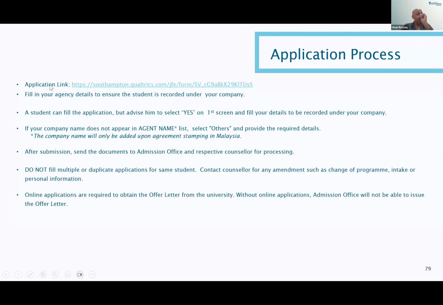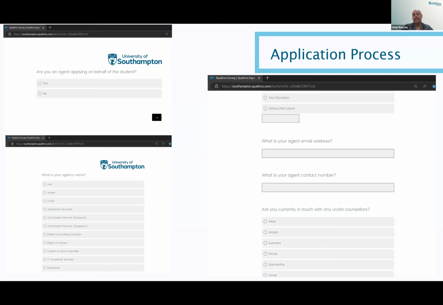You can even ask the student to fill this. It takes about 5 to 7 minutes to fill this form, very basic. You can ask the student to fill this form or you can fill it. Either case, you have to select yes here. You have to find your name here, and then you have to key in your details like name, email address, and so on. So make sure that it's recorded under your company's records, right?